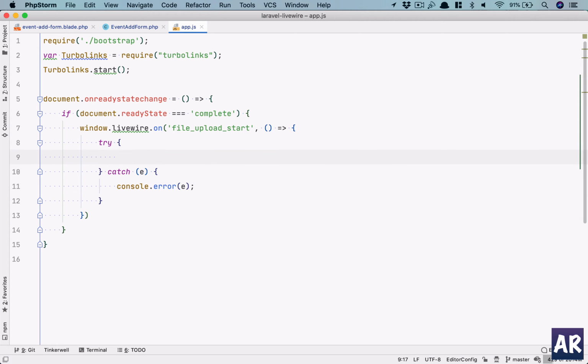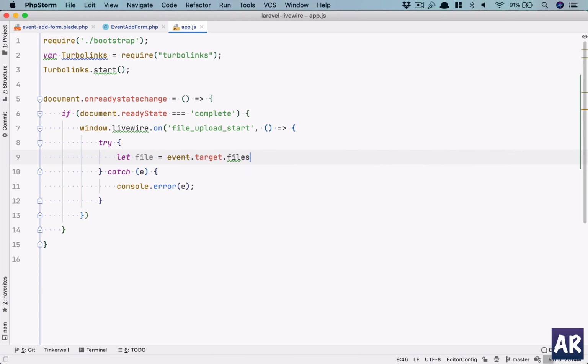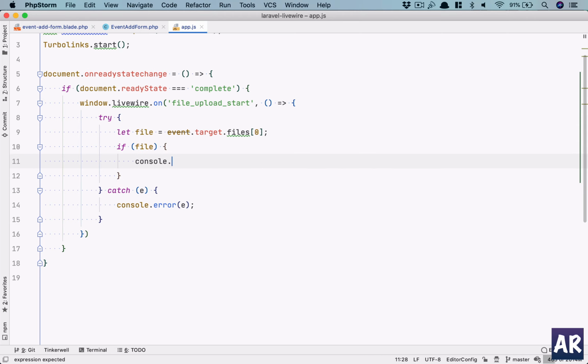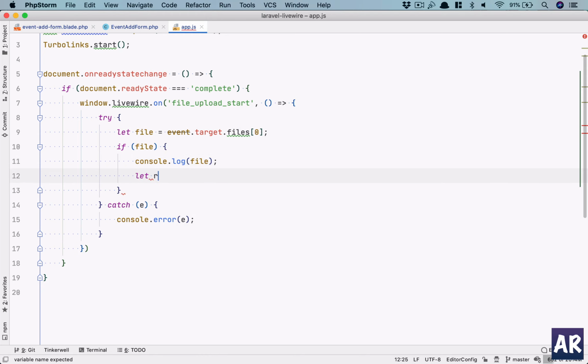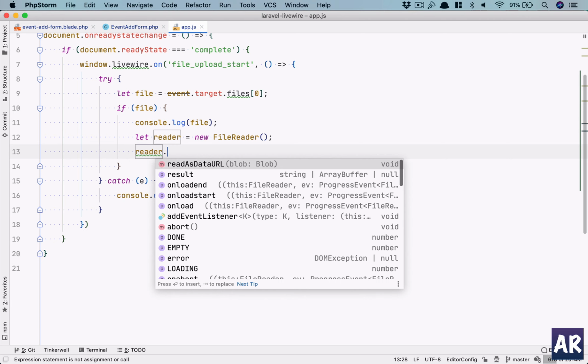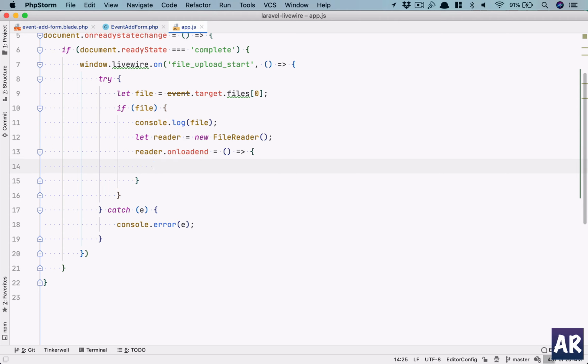So we need to read the file which is coming from the file field. So let file equals event.target.files, 0th index. If we get this, why don't we initially do a console.log as well, just to see what we have. And then to read that file, we will create a reader, which is a FileReader, JavaScript's API. And in that reader, we will look for an event which is onloadend.